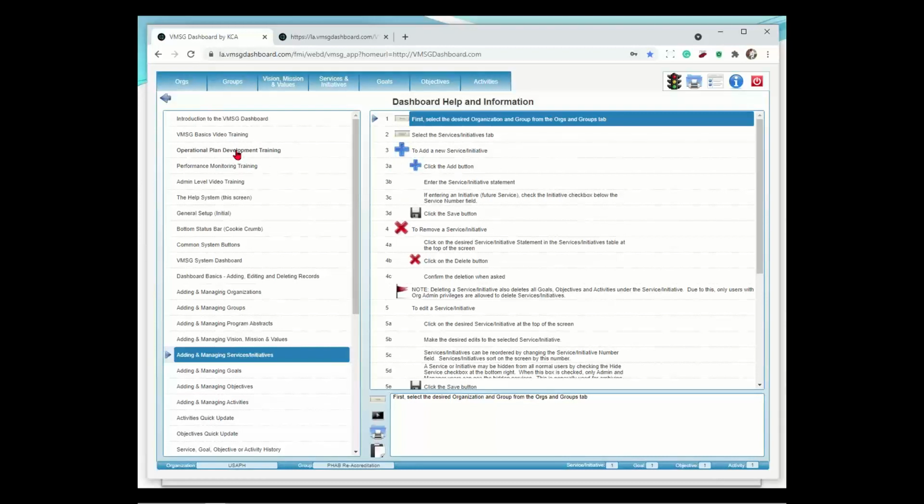VMSG Basics is all about every button and field on every screen. Operational plan development is actually kind of cool. It gives you a bunch of real examples that came from public health departments all across the nation for services, activities, goals, objectives, everything that you want. It gives you maybe a dozen examples of what they look like, so it's easier to picture what the verbiage should look like. Performance monitoring is all about the reporting, the screens, the charts and graphs. And the administrator videos would be for you guys probably, which covers how to manage users, how to assign users, and how to build out the partner profiles.